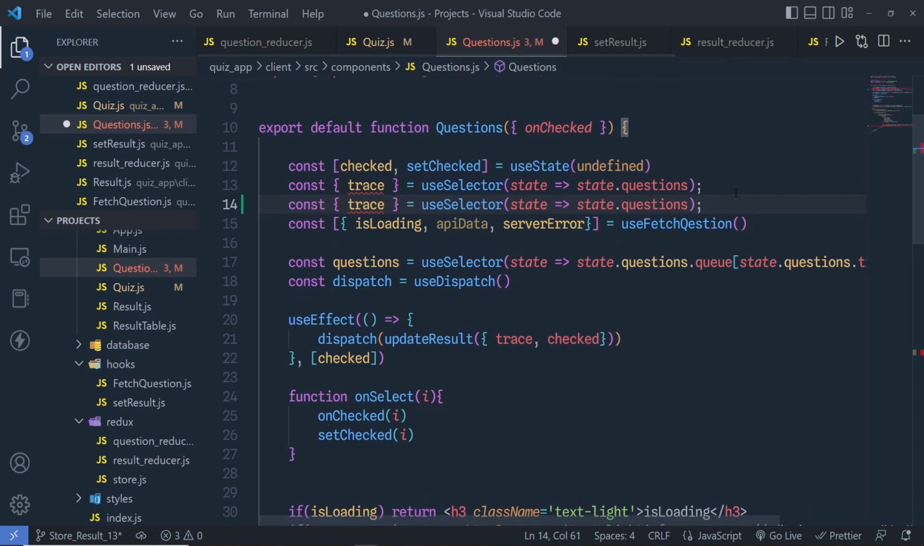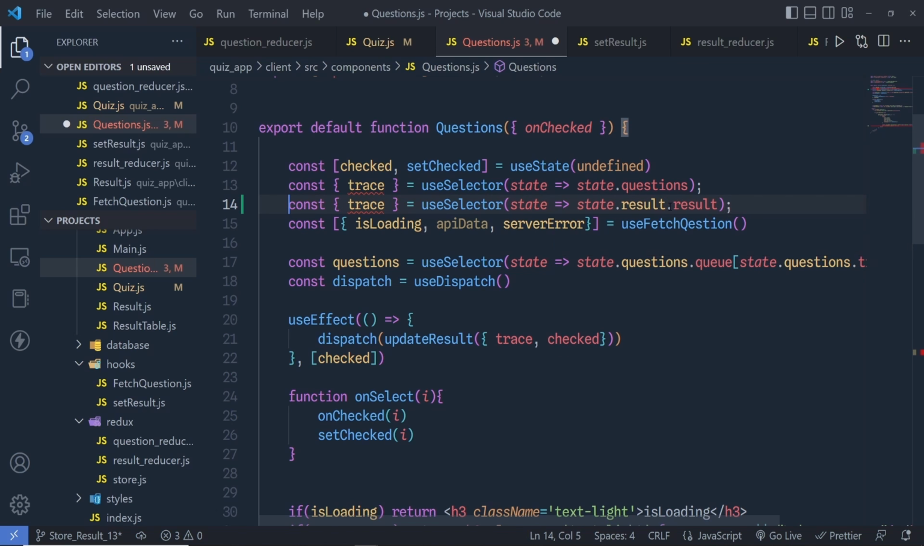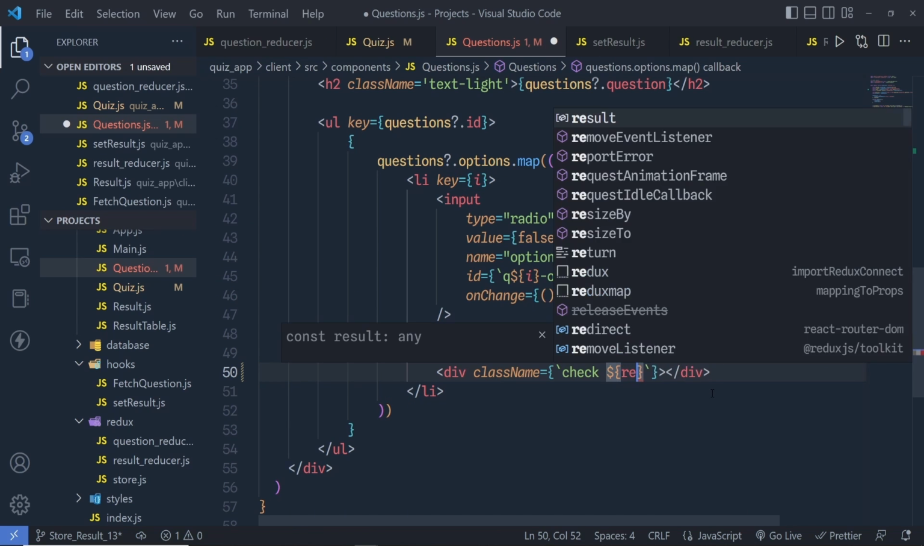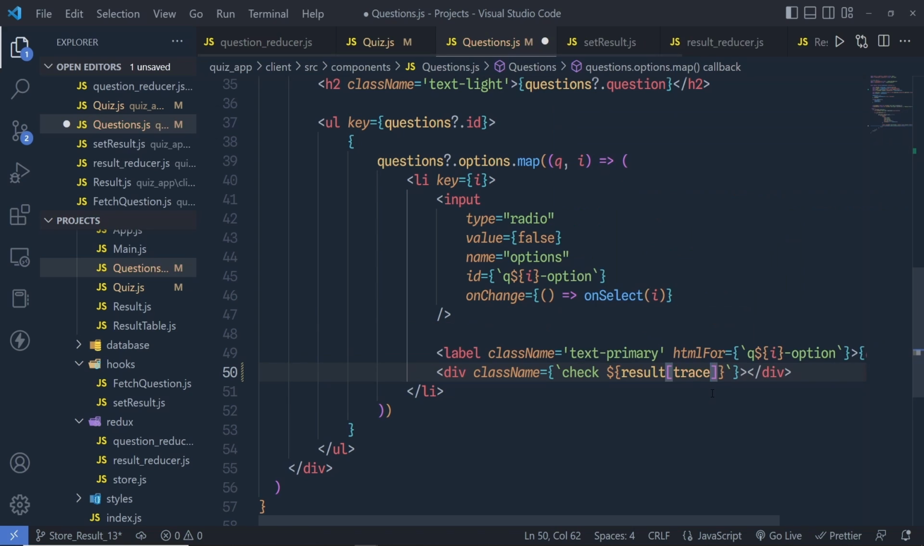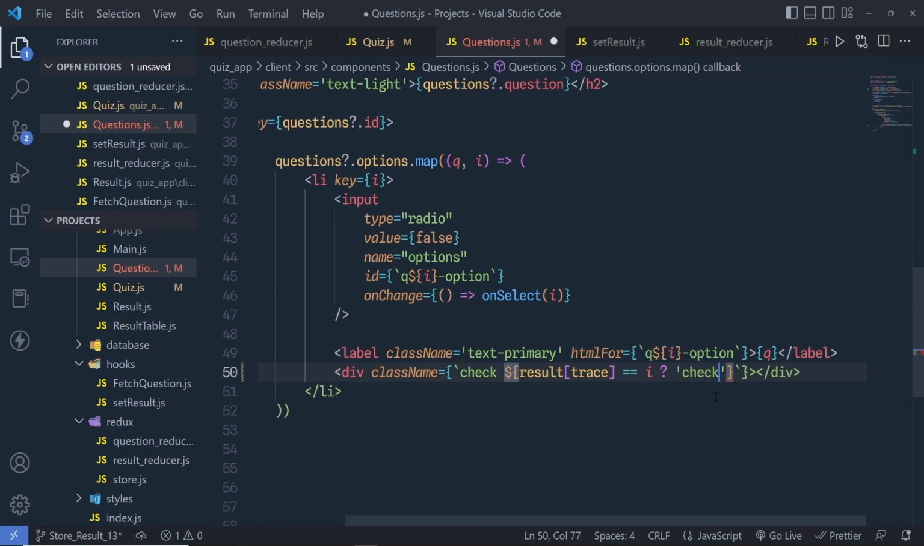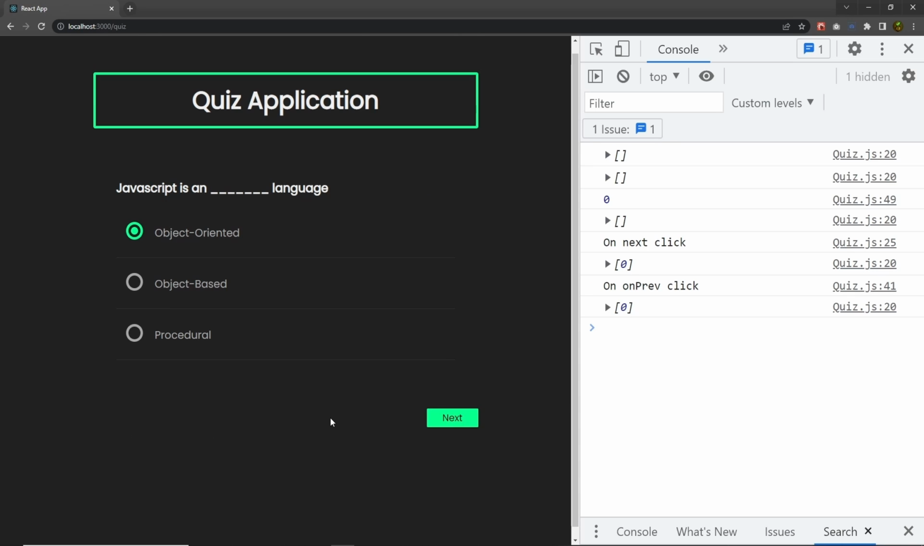Here I'm going to duplicate this use selector, get result dot result, and store that inside a variable called result. Right down inside this class names, I'm going to say if result of press is equal to the I value, meaning if it is equal to this index, then return check, otherwise return nothing. To the browser, select the first option, click on the next, back to the previous option. Then you can notice I'm going to have my first selected option.